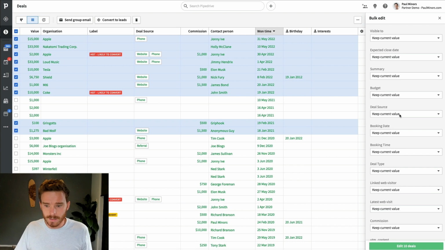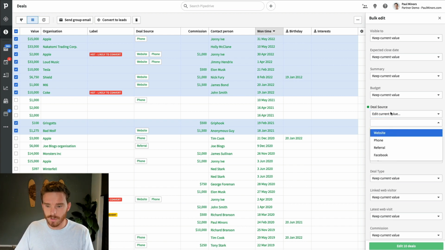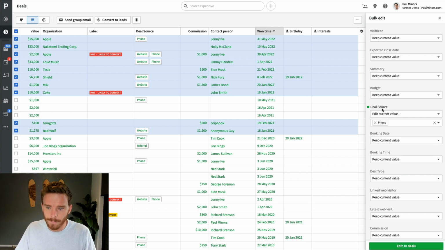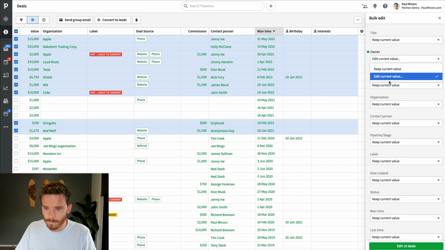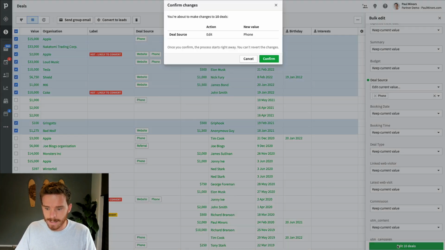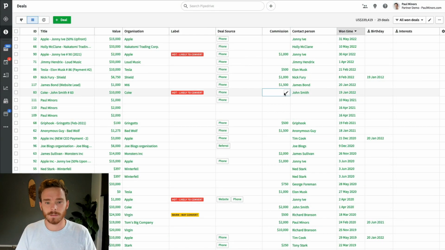And even all of the custom fields that I've set up for things like deal source here, I can change those custom fields as well. So maybe I'm going to set these all up to be the phone field. Let's keep that. So once I've made my changes, I can then click edit. Pipedrive is then just going to bulk update every single deal. So really useful way of just quickly editing a lot of information at once without having to click into each deal to manually update them.